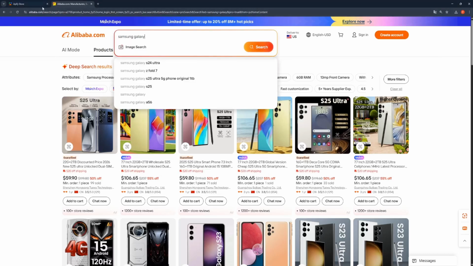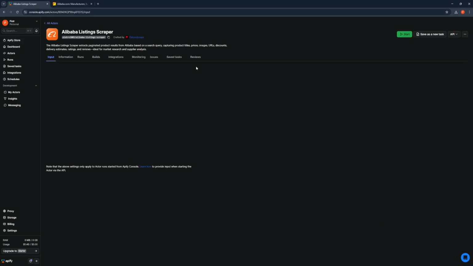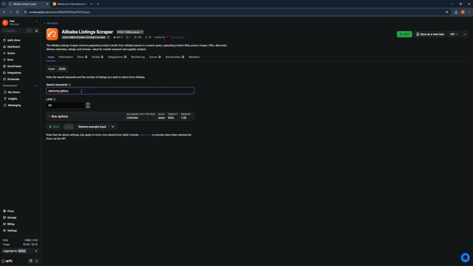Now go to Apify and search for Alibaba Listing Scraper. Open the actor page. In the input field, paste the search keyword. Let's type in Samsung Galaxy. You can also set the total number of items to scrape. Let's set it to 60, then click Start.